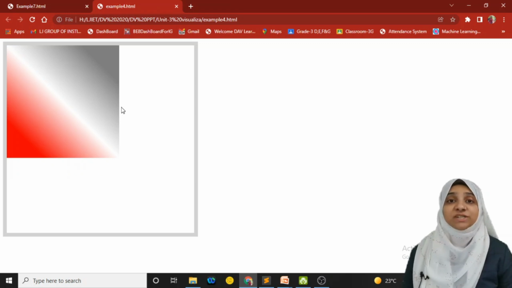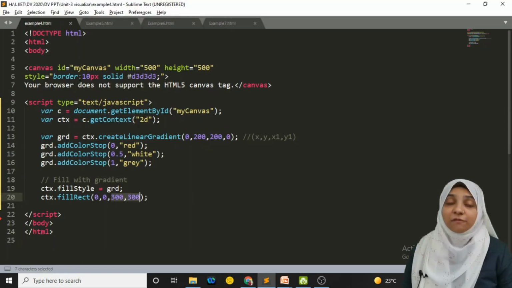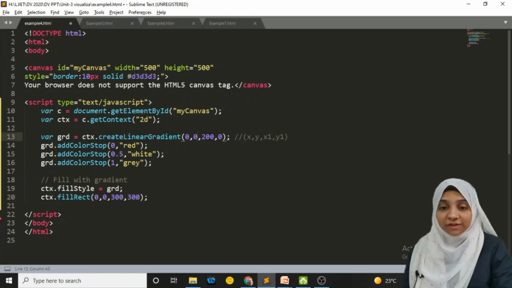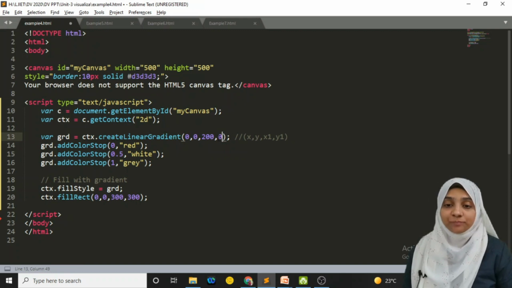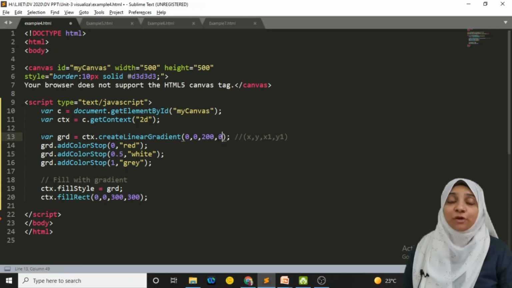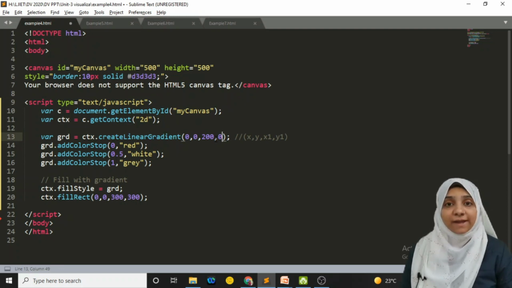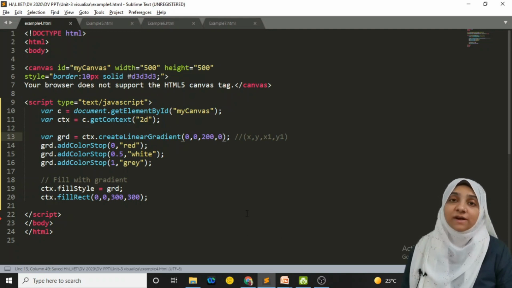If I want to change the direction of the gradient, I must change its coordinates. For example, if I change the coordinates to 0, 0 and 200, 0, now 0, 0 is the top left corner and 200, 0 is the top right corner. So the gradient will transition from left to right. Now I am saving this page, going to the web page, and let's notice the difference.